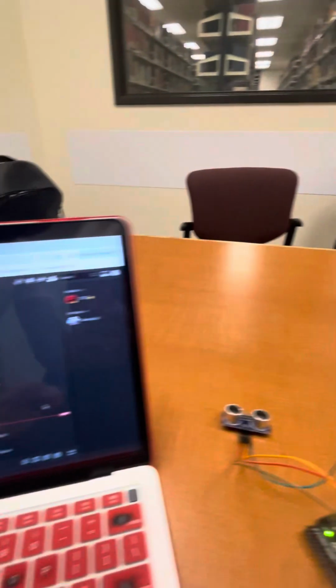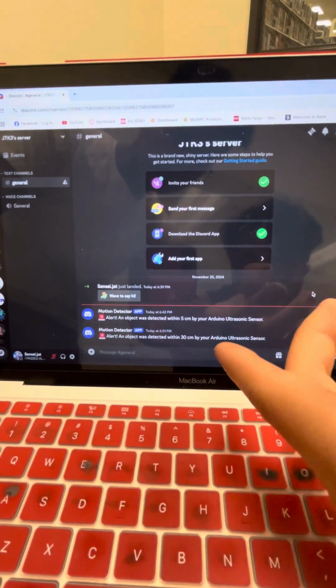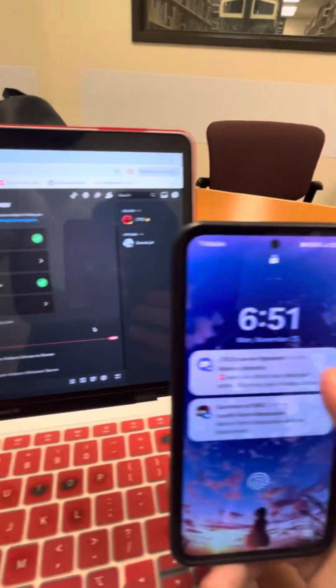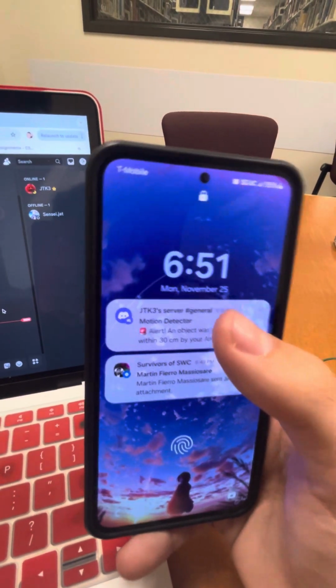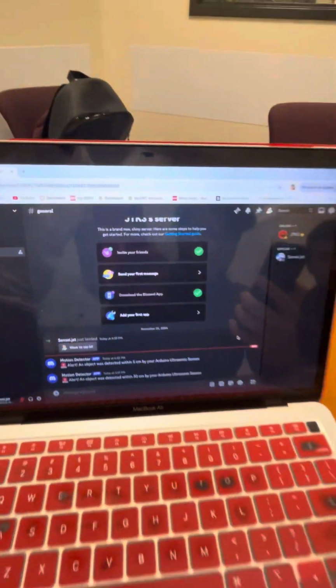And over here, as you can see, it sent an alert message, and you can check the time that it's 6:51. And it also sent it to my phone as well because it's a group chat. And you can see that the time is 6:51. And yeah, that's basically how it happens.